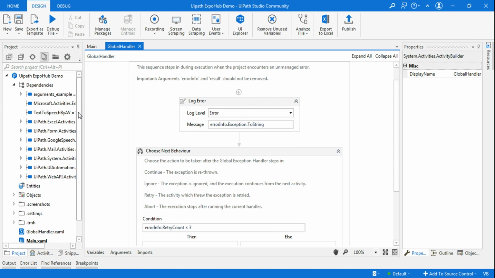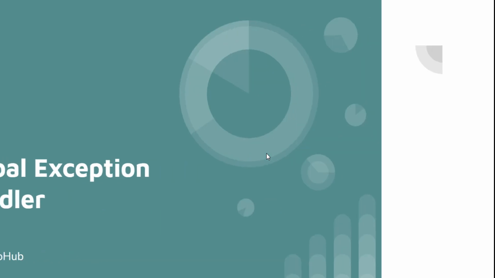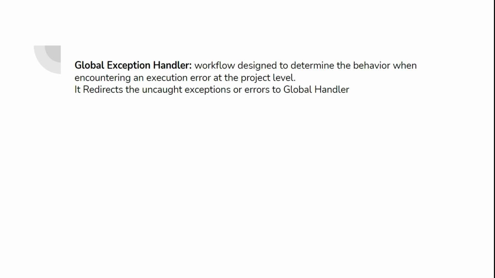Then I need to understand what it is and why I have to use it, right? That question will come to our mind. So let's get back to our PPT and let's understand what is global exception handler. A global exception handler is a workflow. When I say workflow, it is a sequence of activities. It is a workflow designed to determine the behavior when encountering an execution error at the project level.